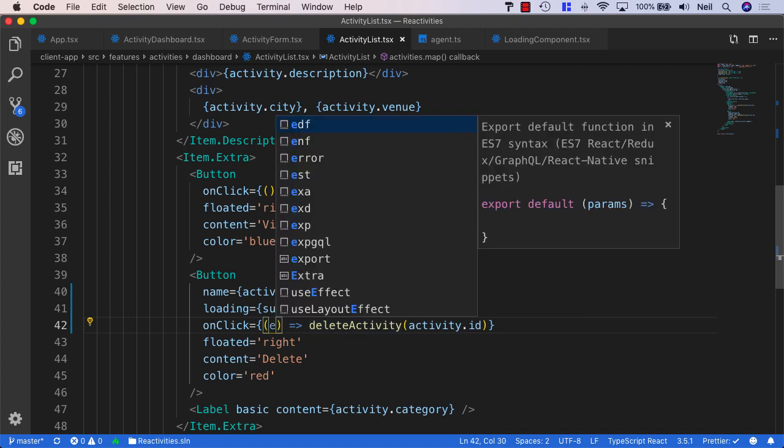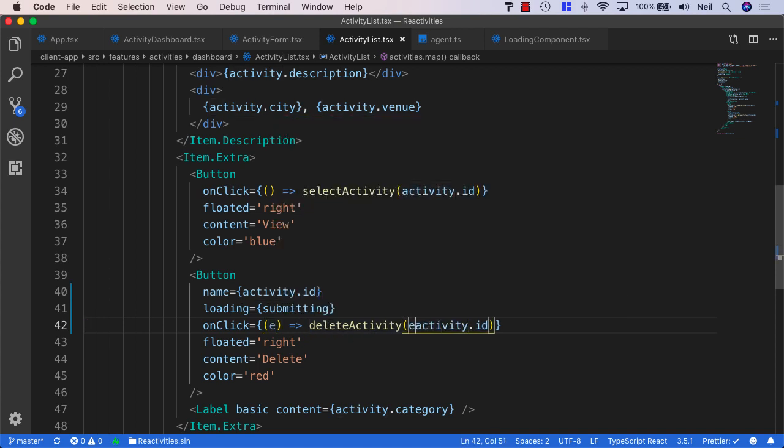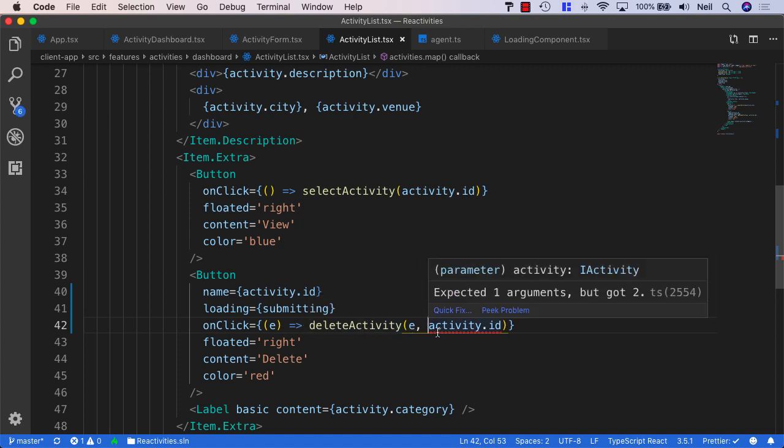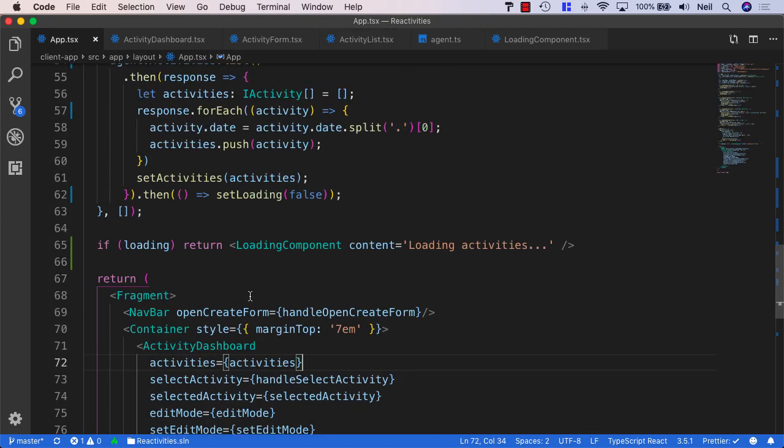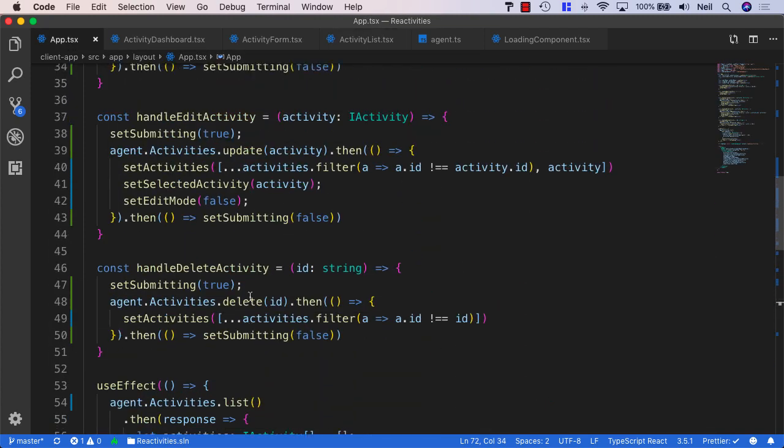But we'll need to pass the event up to our delete activity method, so I'm just going to say e and make sure we pass up the event as well. We're getting an error because now we're passing 2 arguments when we're only expected to pass 1. So what we'll do is we'll go up to our app.tsx, and inside our delete activity method we'll take a second parameter, and we'll pass in the event as the first parameter, and we'll need to give this a type.